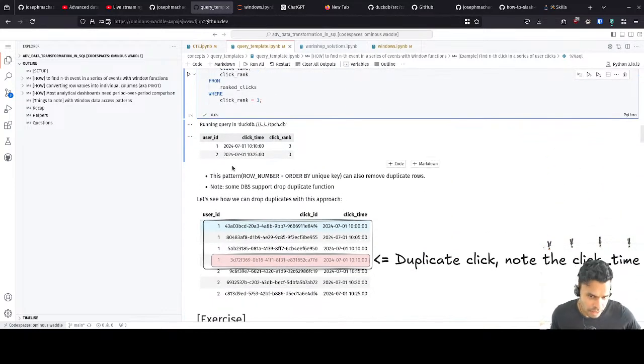This pattern can also be used to identify duplicate clicks or duplicate records. By the same pattern, you can order by some time, and you can see that these two clicks happened at the same time. So maybe an issue happened on the front end where it generates duplicate clicks, and you now have to clean the data on your data warehouse side. How do you do this? Same pattern. You order by time, you number them by rows, and you can ignore them.